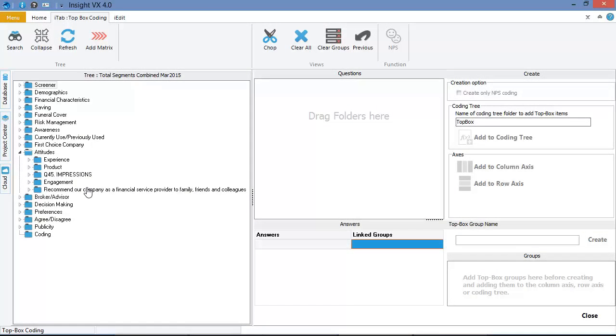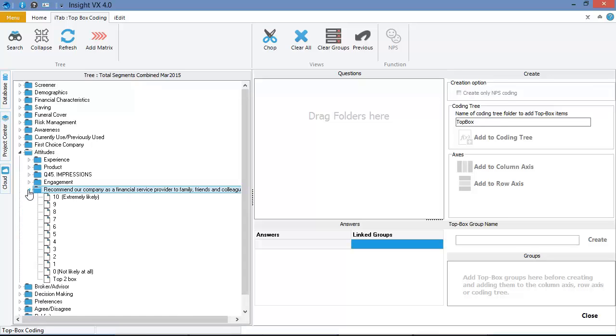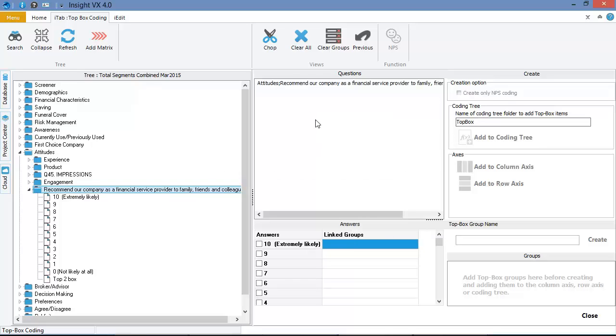The top box enables us to calculate Net Promoter Scores based on responses received to questions that ask how likely it would be for us to recommend a product or service to friends, family, or colleagues. We start by dragging our NPS question across to our questions panel. And as we do this, we see the answers appearing in the panel below.